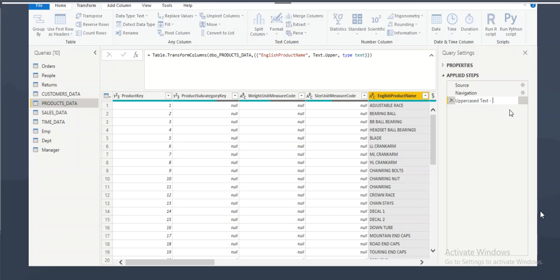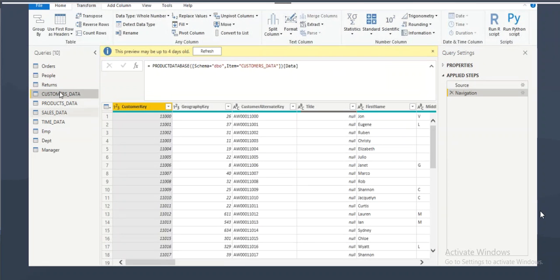Uppercase with the text. Which text? Product name. Tomorrow, when you come to this step, you can easily understand that in this step, we are uppercasing the product name. So like this, when you perform any ETL operation from now on any table, in the applied steps, it will add a new step.